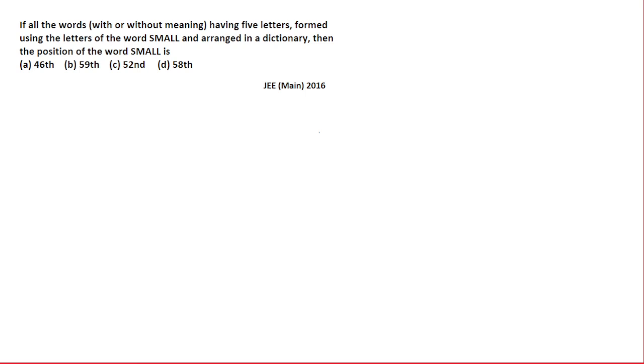In today's video, we're going to be solving a problem that appeared on the JEE Main in 2016. The problem states that if all the words, with or without meaning, having 5 letters, are formed using the letters of the word SMALL and are arranged in a dictionary, then the position of the word SMALL is... and as you can see, we have our 4 options.